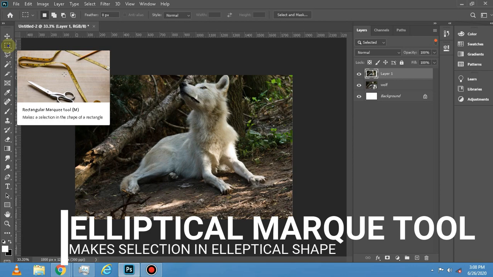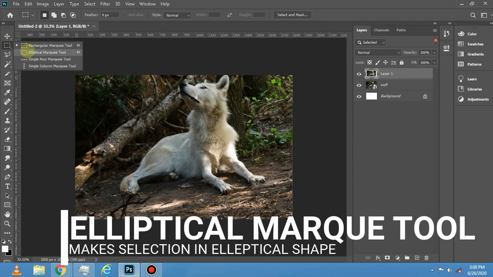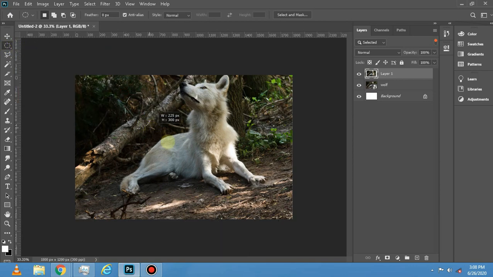Our next tool is the Elliptical Marquee tool. It works the same as the Rectangular Marquee tool but in an elliptical shape. So you can see that again.